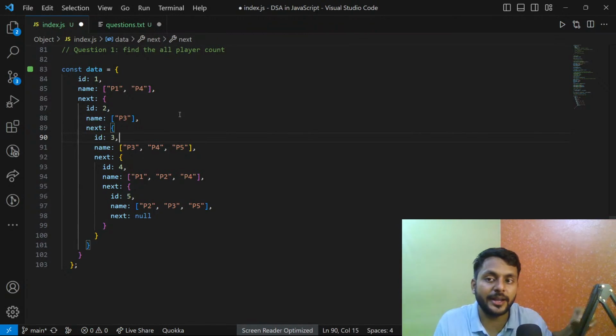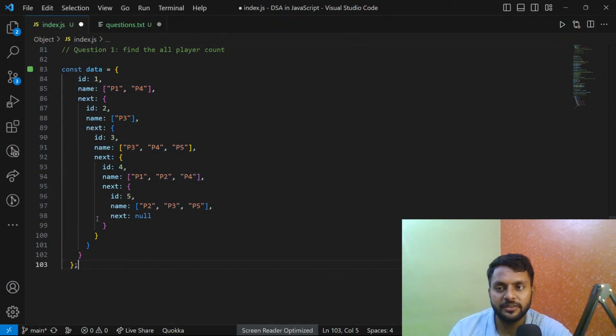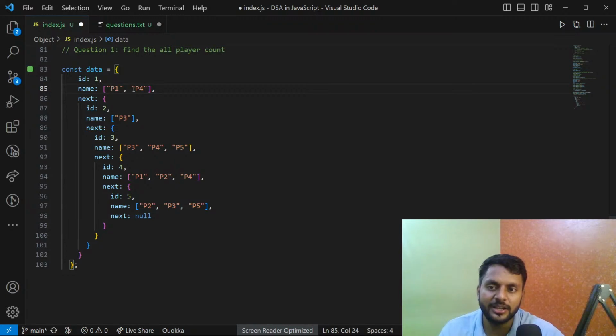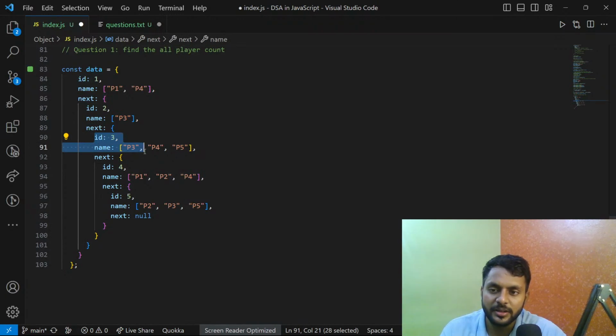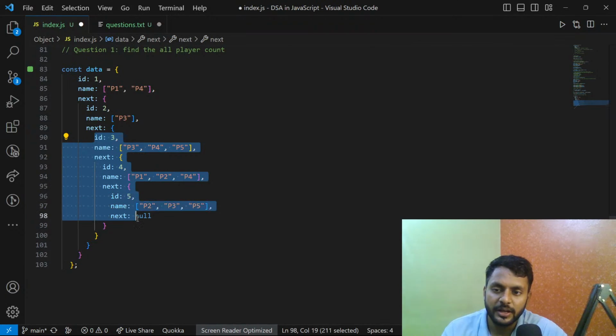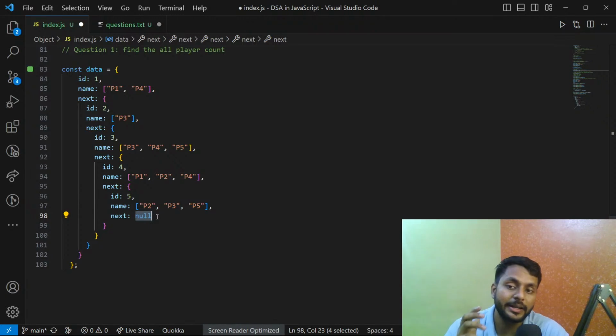It can be infinitely nested. So you can see it is an object. Inside that object we have the first ID, then we have the name. Name is the array of player 1, player 2, player 4. Then we have the nest. And this nest will have the same kind of object: id2, name, which will be the array, and then the nest. And again it will go like that until the nest is null. Cool. It can be infinitely nested.